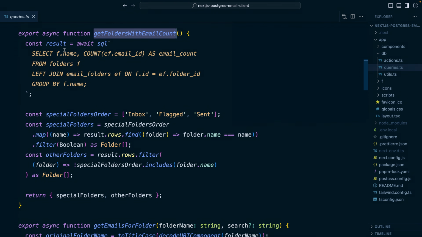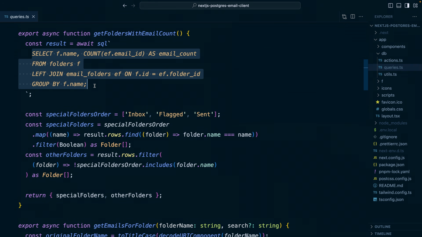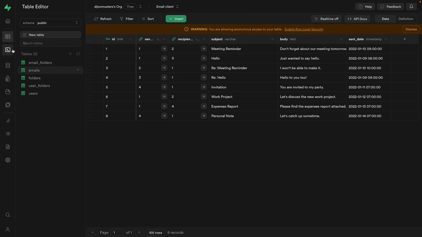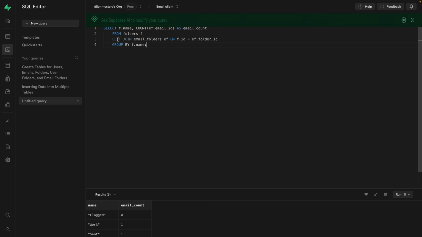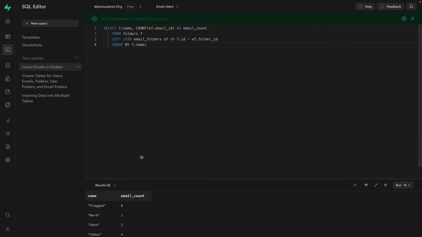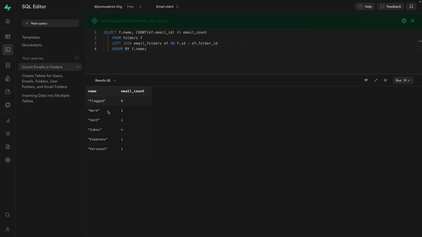And since this is just raw SQL, we can actually copy and paste this over to our SQL editor by creating a new query and then pasting in our SQL snippet. And if we run this one, we can see what the result of this query is. So it gives us back all of the folder names and then how many emails are in each folder.